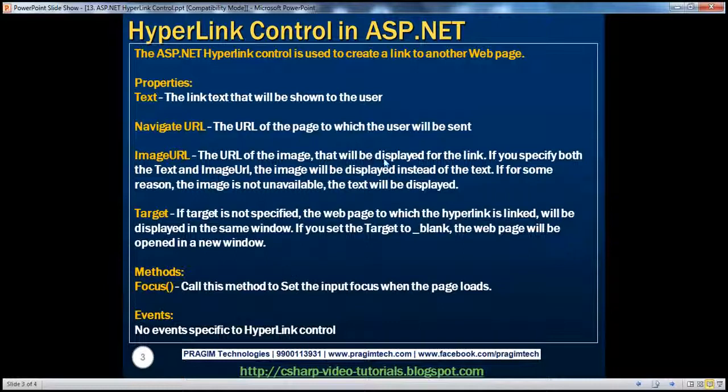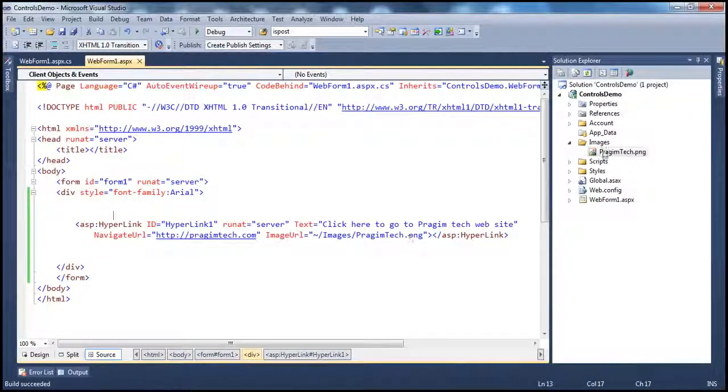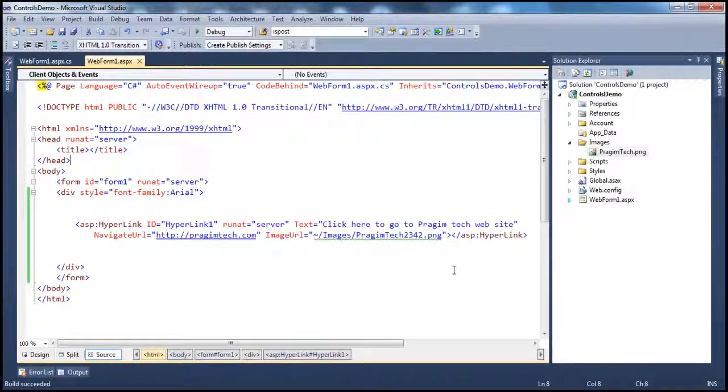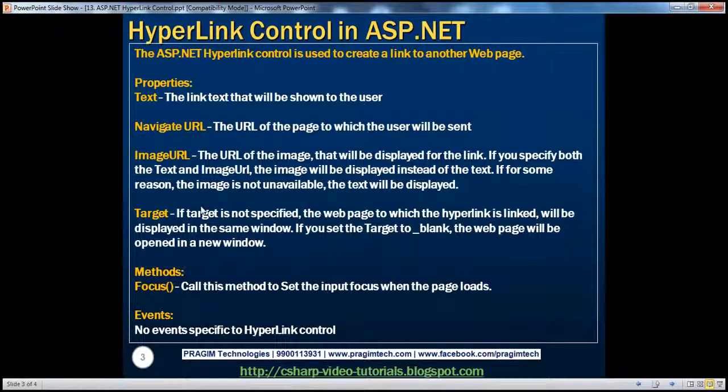And if for some reason the image is not available, then the text will be displayed as a backup. So let's say, for some reason maybe somebody deleted this image, or we have an image name that's not present within our web application project. Now if we run this, since we don't have that image with that name, the hyperlink text will be used as a backup there. In fact, the text will also be used as a tooltip in the browsers which support the tooltip property. So that's the image URL.